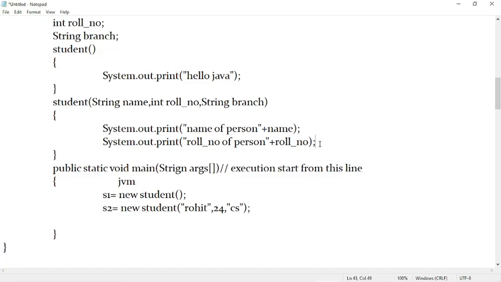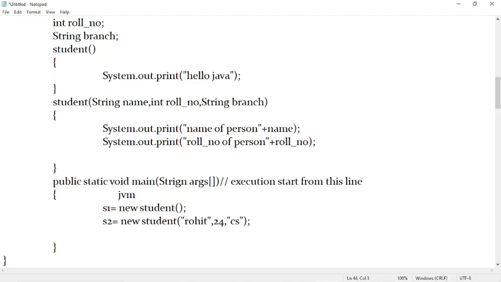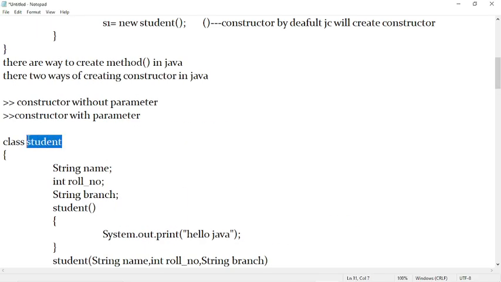After which I will say System.out.print, opening and closing parenthesis, with the double quote I will say "branch of the person". Who is the person? The name we had displayed, and the branch, that is CS. This is how you are creating the class.